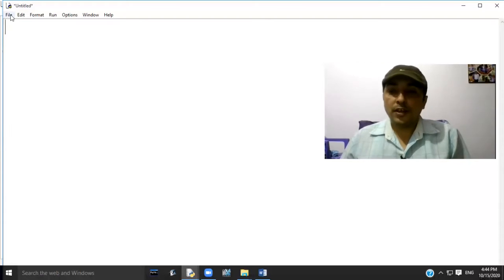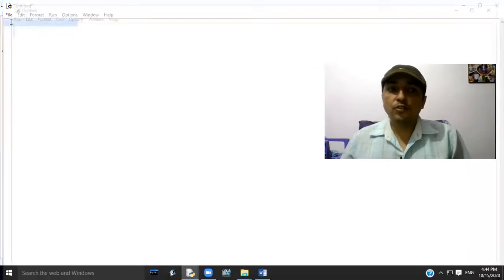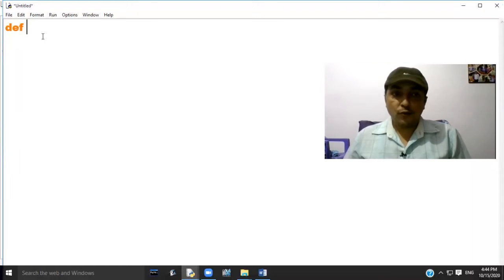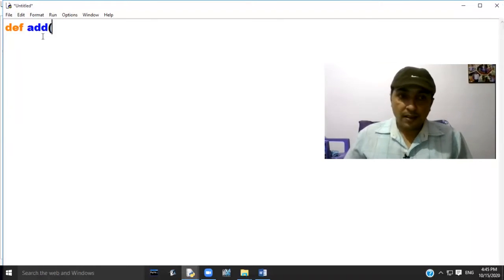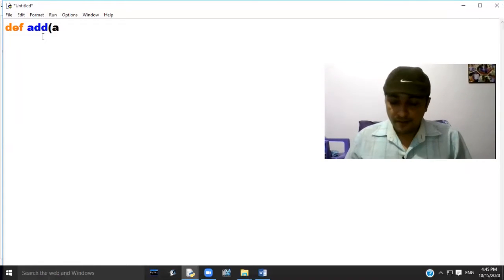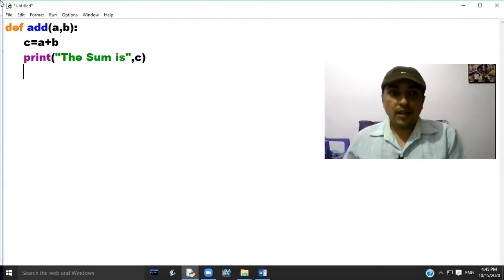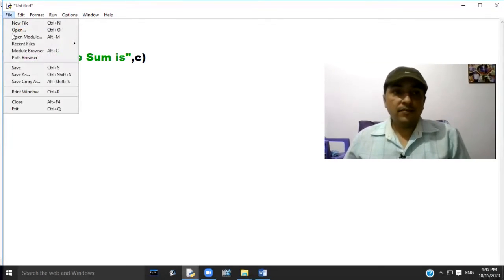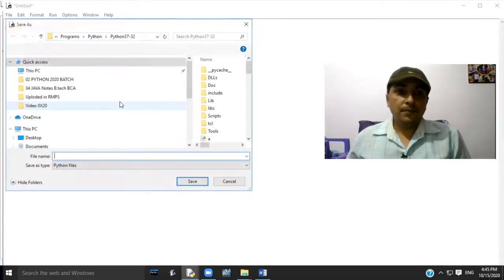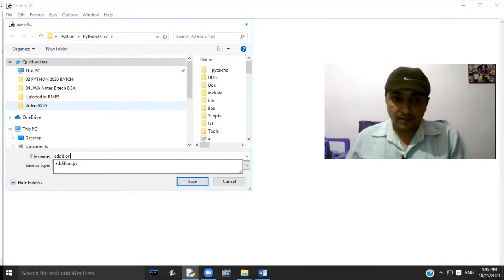To create a module in Python, first of all, click on the option File and choose New File, and type the program code here. Here I am creating a function add, which accepts two values as parameters and calculates their addition. Now save this file with the name addition.py.